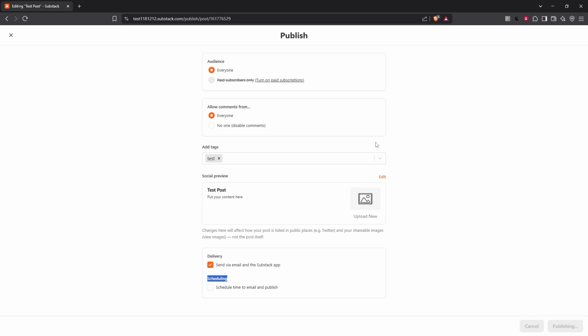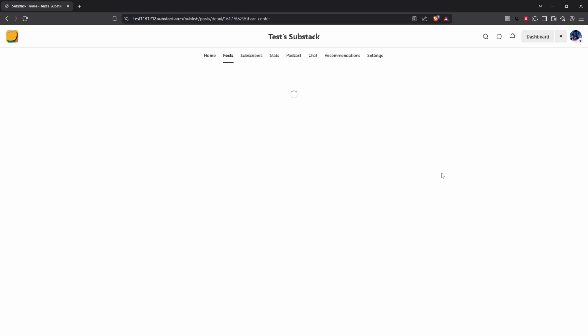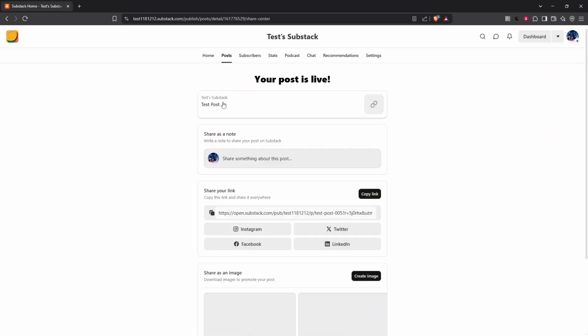And there you have it, you're now equipped to share your voice on Substack, bringing your ideas and stories to a wider audience. Keep these steps in mind as you continue to create and engage with your readers.